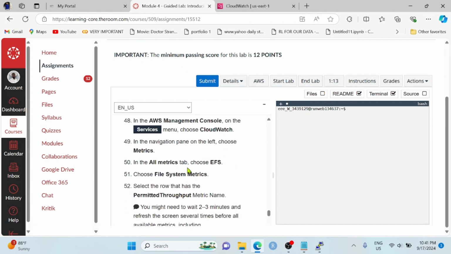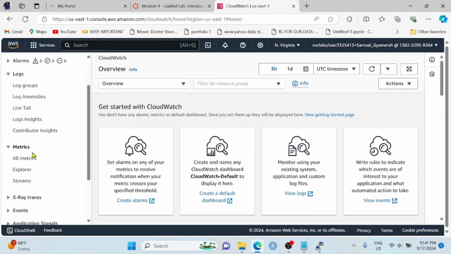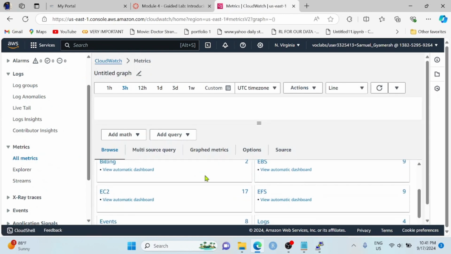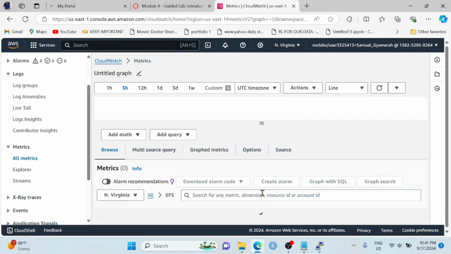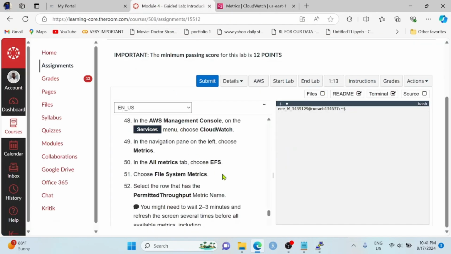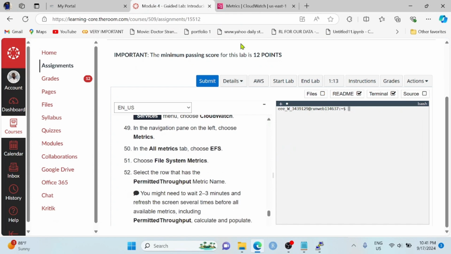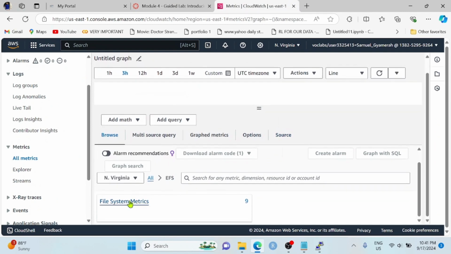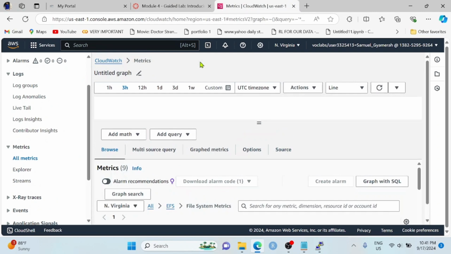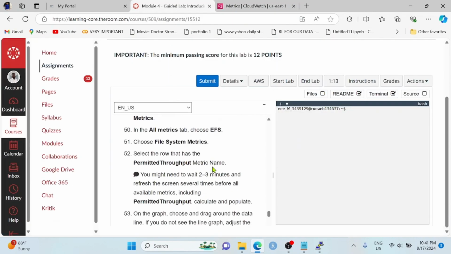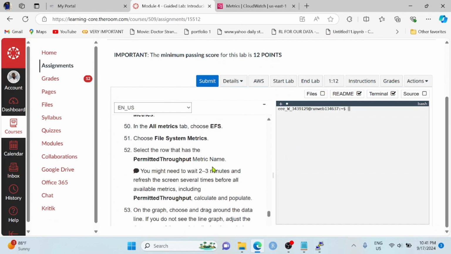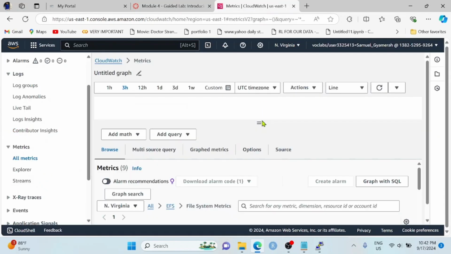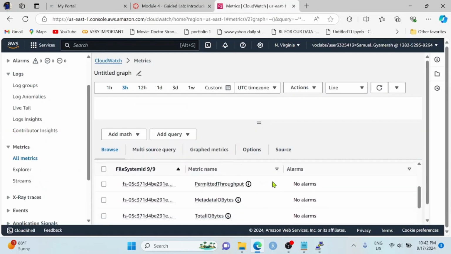Then in all metrics tab, choose EFS. So in all metrics tab, you choose EFS. So you can see it here. Choose EFS. Then choose file system metrics. File system metrics. Then select the row that has the permitted throughput metric name. The row that has the permitted throughput metric name. Yeah, this.